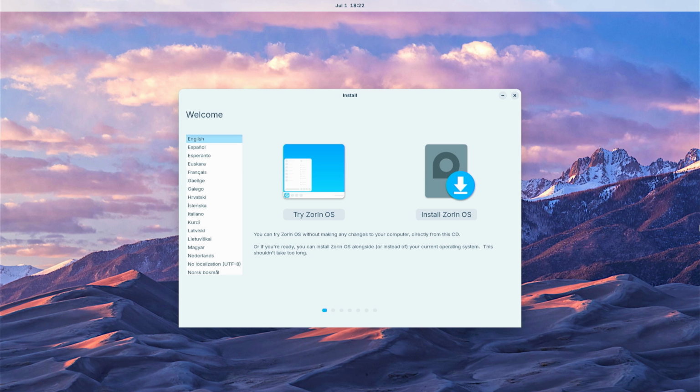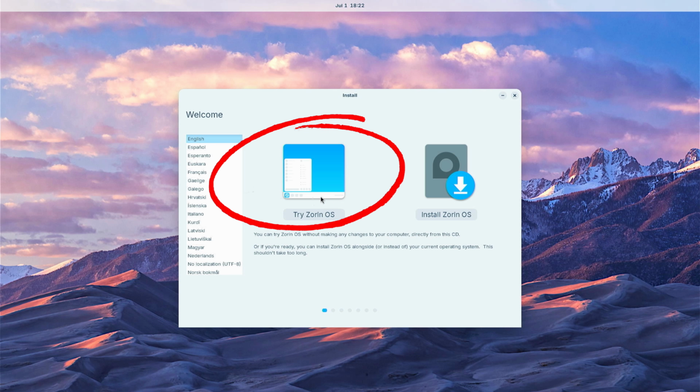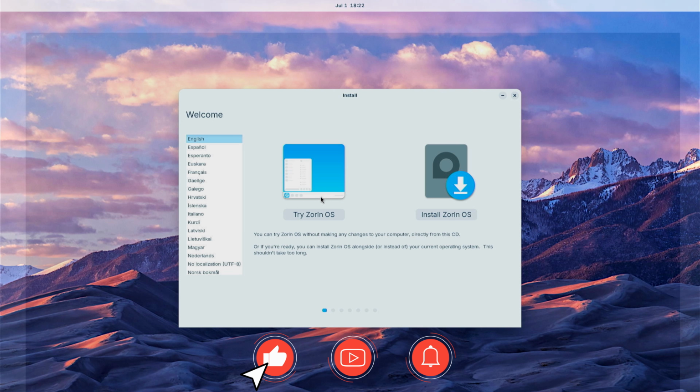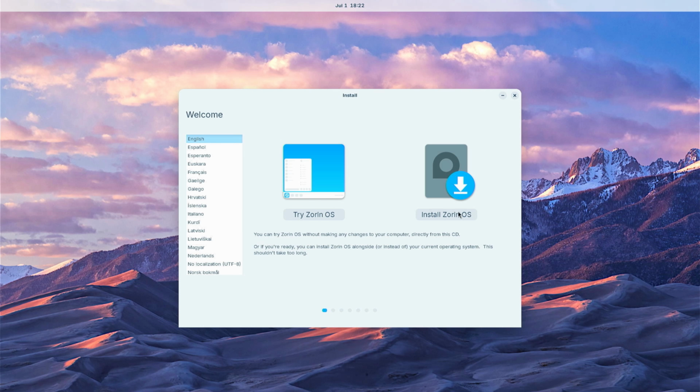All right, so the installation window is up, and we have two options here. We can try Zorin OS, run it off the flash drive, and it does not cause any issues with the underlying Windows that's already installed. If you are 100% sure that you want to wipe the drive completely, you can just click on Install Zorin OS. So for now, I'm just going to click on Try It, just to go ahead and get it set up and show you what it looks like.